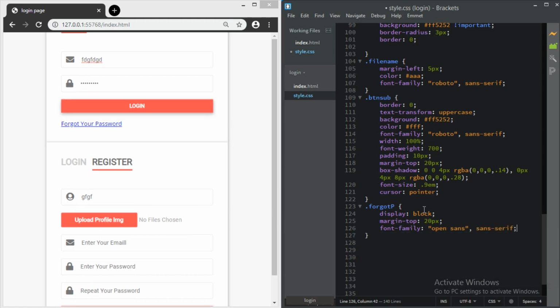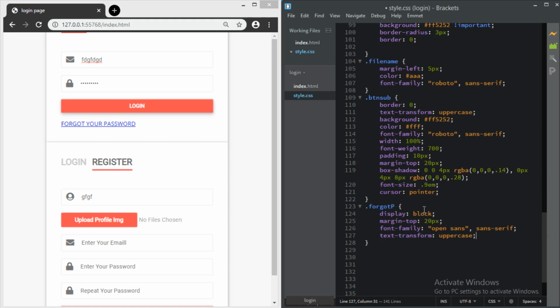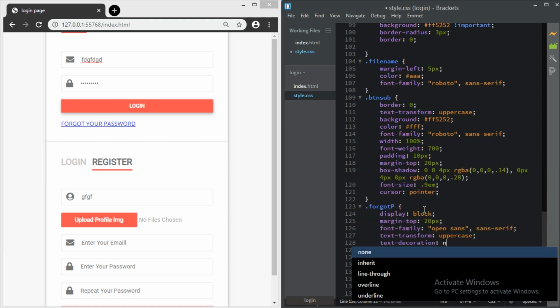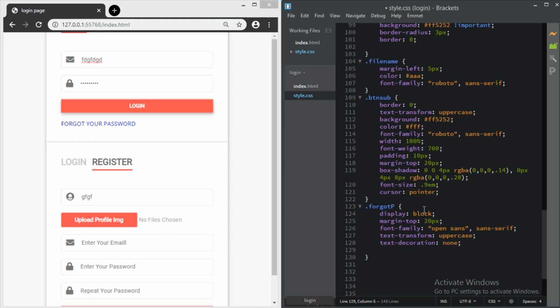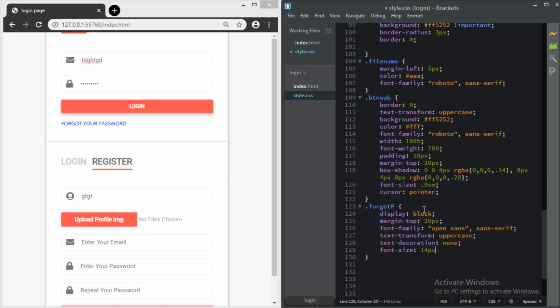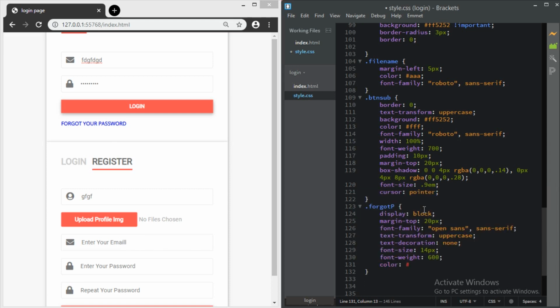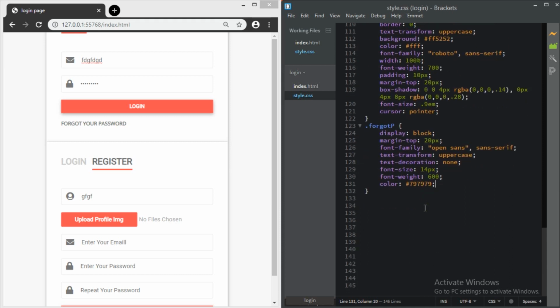After that, text transform should be uppercase, text decoration should be none, and then font size should be 14 pixels, and font weight should be 600. After that, color should be 797979. Okay, so we're almost done now.